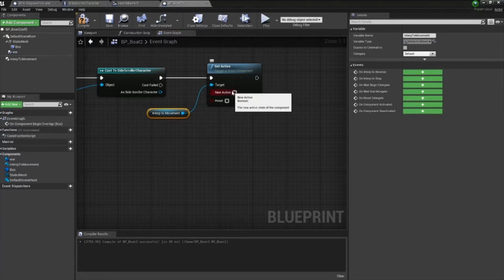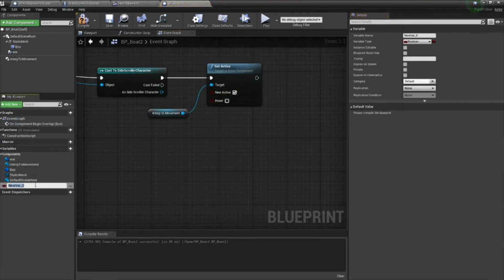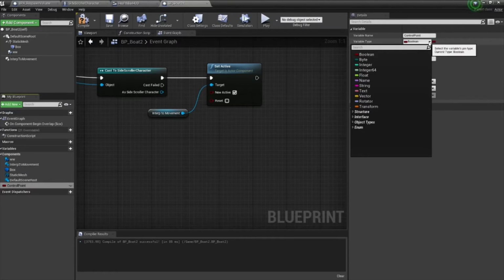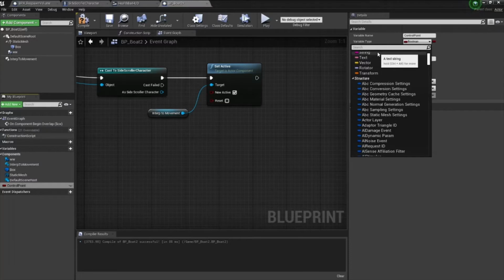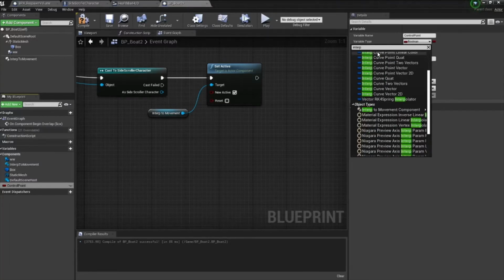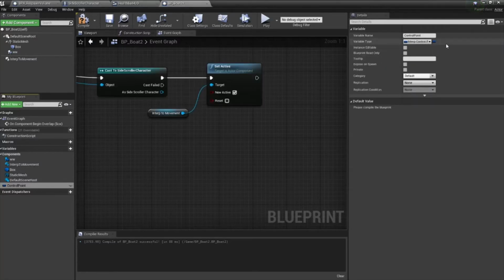You want to make sure that you have this set to active, and we are going to be making a variable for the control points that you'll be using with this Interp2 Movement. So in variables, go ahead and create a new one, call it control points. And we want to change over in the details, we want to change that type. It's actually going to be a structure. And the structure is called interp control point, and the variable type container is actually going to be an array.